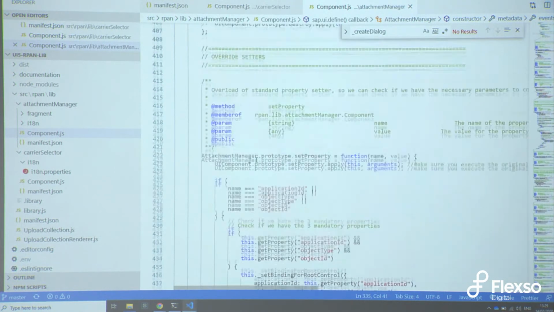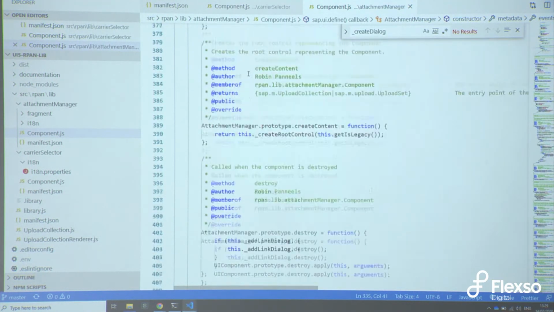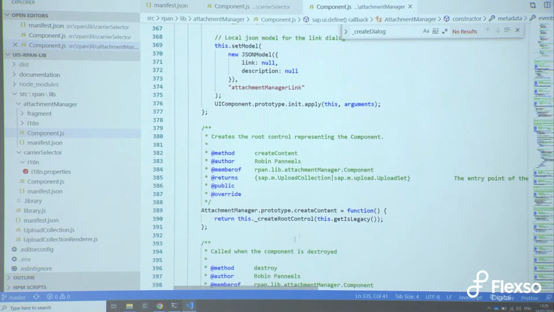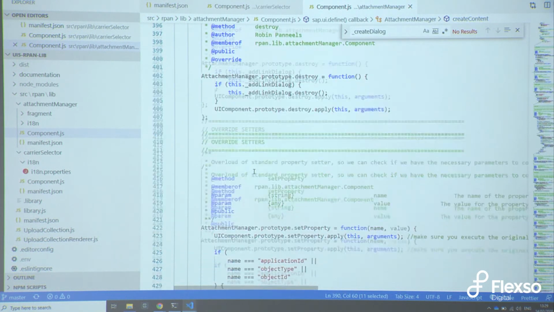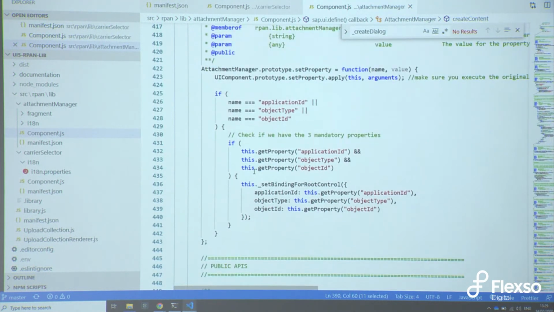And then when I create, it's the same process. On init, we create the content, and then I provide a parameter. When it's legacy, the plan is to use the upload collection. When it's not legacy, we will use the upload set. Always destroy everything when the component is destroyed. And for this one, I have overridden the set property method.